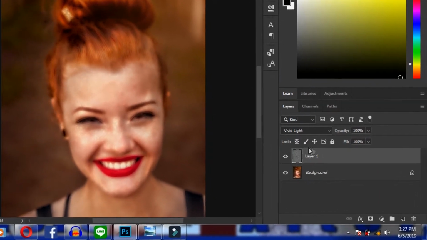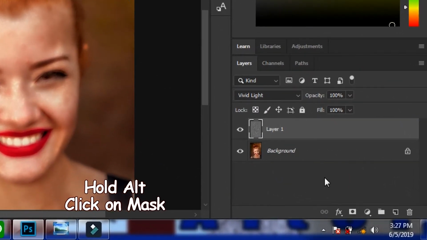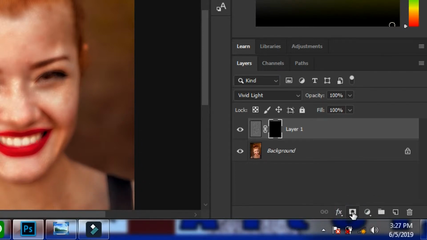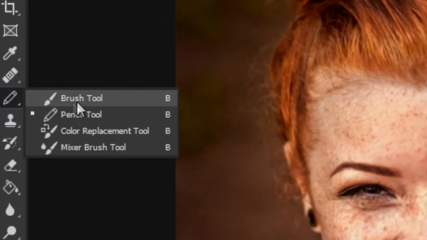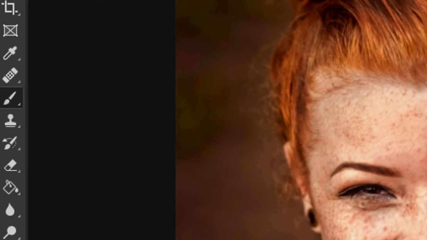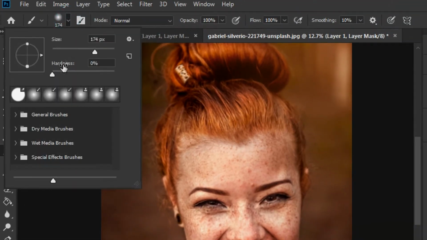Press and hold down Alt on your keyboard and click over the mask to invert the mask. Go to your brush tool or press B. Pick your brush size depending on what you want. Make the hardness 0%, the opacity 100%, and the flow 100%.